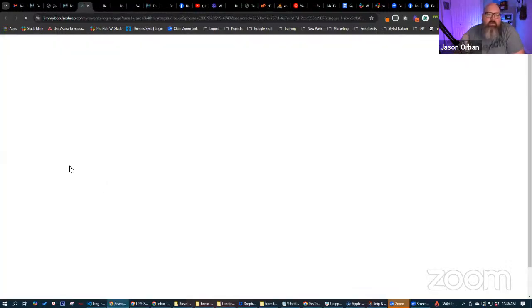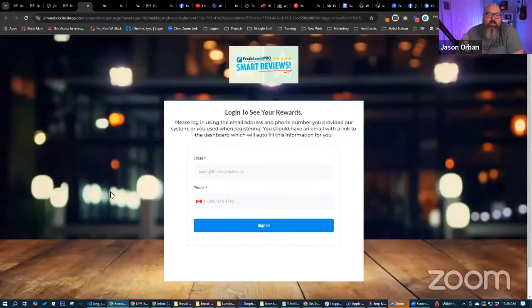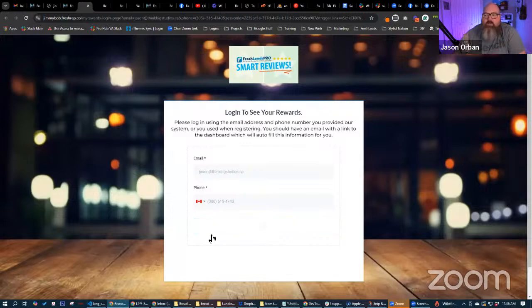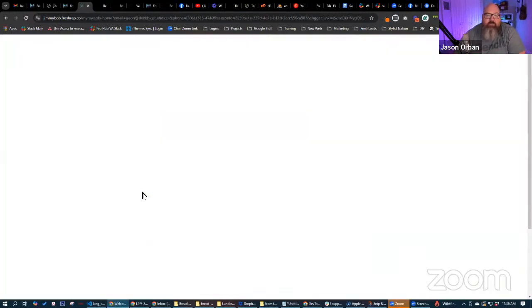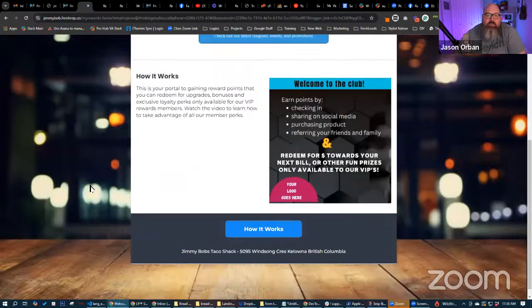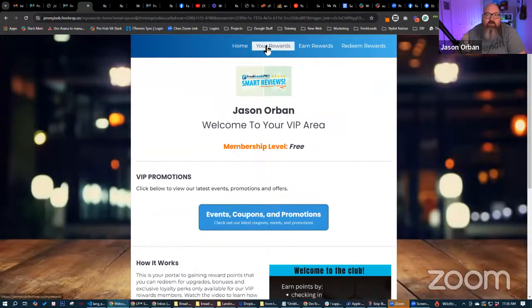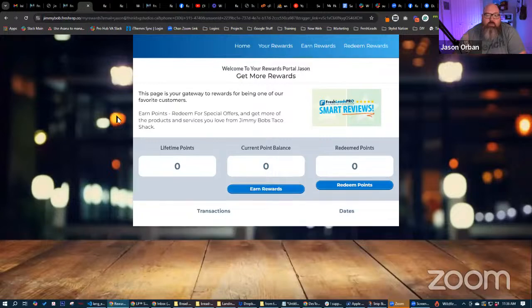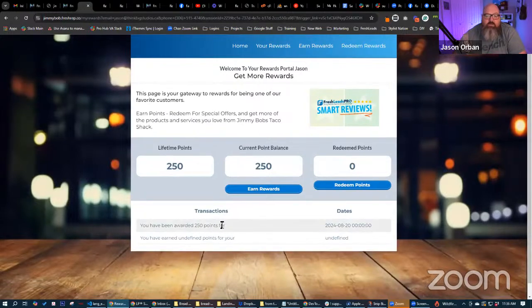So there's a couple different ways of having people register, but this whole thing is cyclical, right? We have everything kind of linked into each other. If you don't want people to get points on their rewards, then you don't have to do it, but you can do that here. So inside here, we're going to see home, our rewards, earn rewards, and then our transactions too. So your rewards, we're going to see that we got 250 points for joining up.